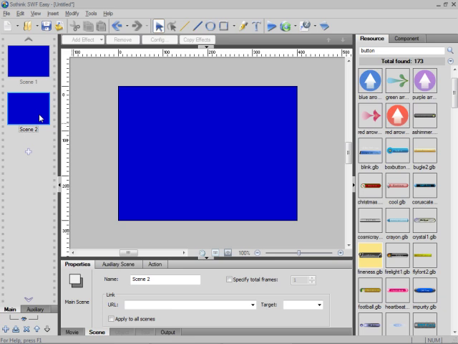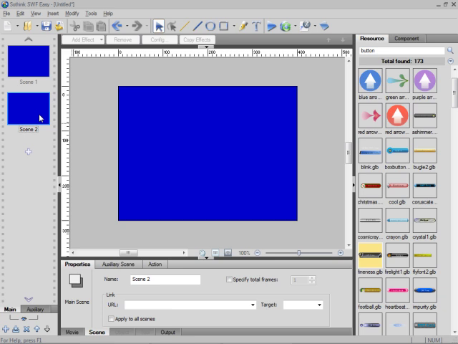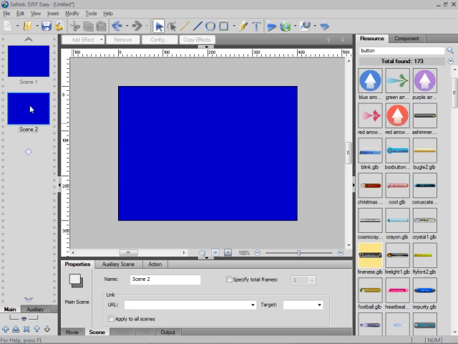If I want my slideshow to be 30 seconds, I've got 30 frames per second multiplied by 30 seconds for a total of 900 frames. To figure out how many frames each slide needs to play for, I need to divide my 900 frames by the 5 slides that I want to move, and that comes out to 180 frames per slide. So with Scene 2 selected here, I'm going to select my specified total frames, and I'm going to make that 180.